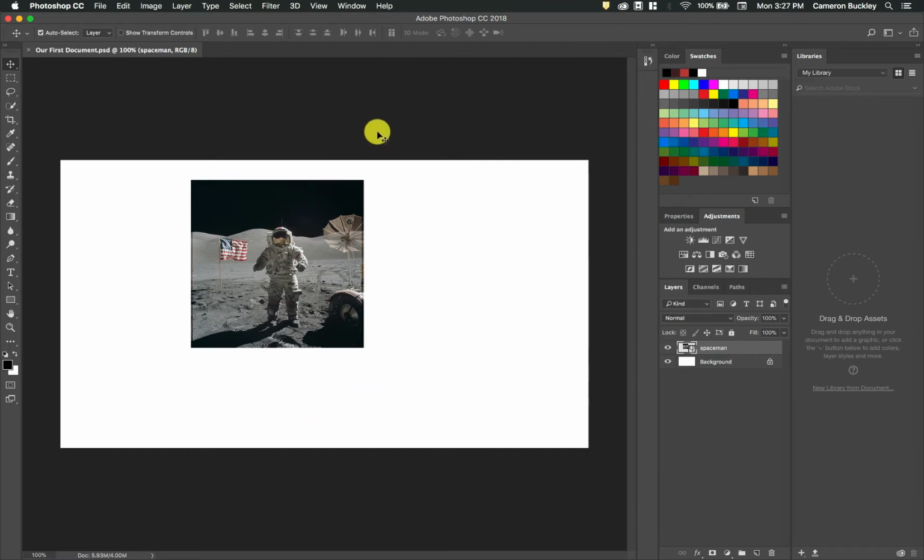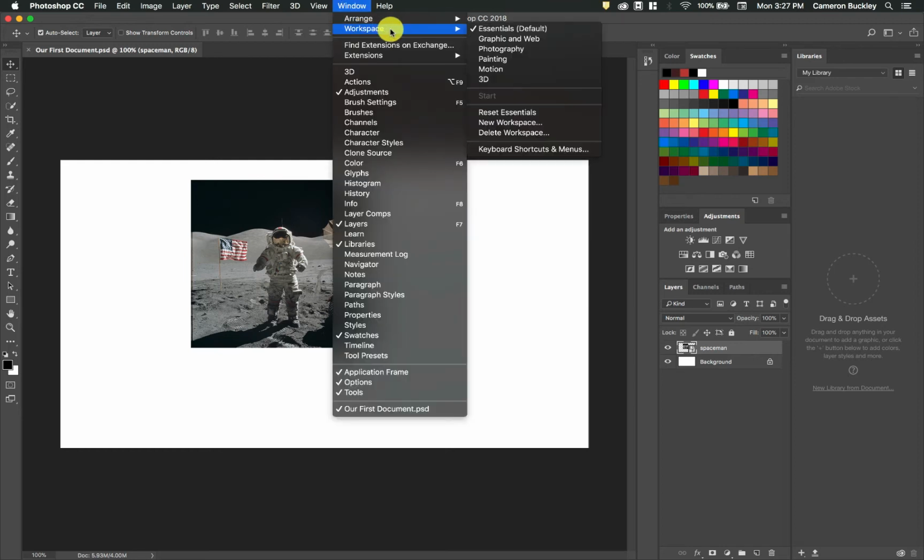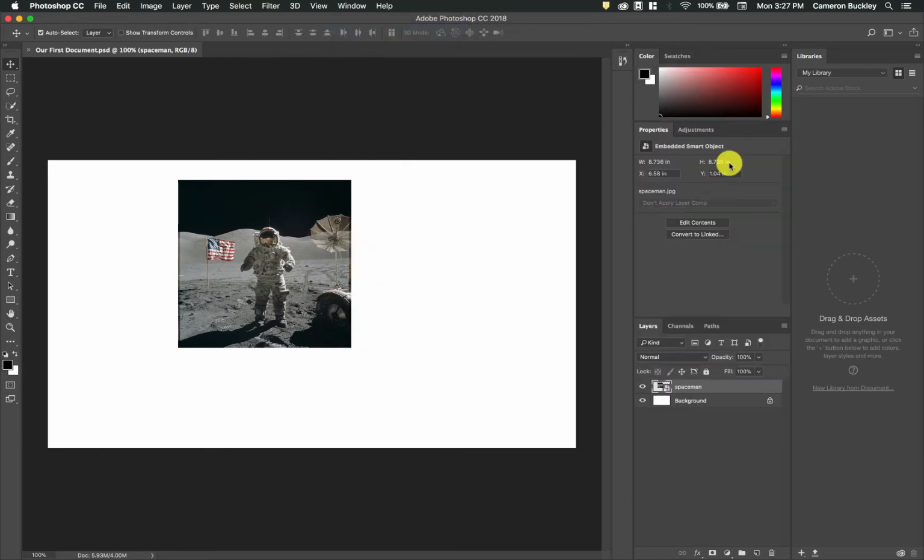If you don't see what I see, I'm going to show you a little trick. If we go up to the top and we click Window, Workspace, Essentials. If it still doesn't look the same, you can go Workspace, Reset Essentials, then I'll go back to what it defaults.